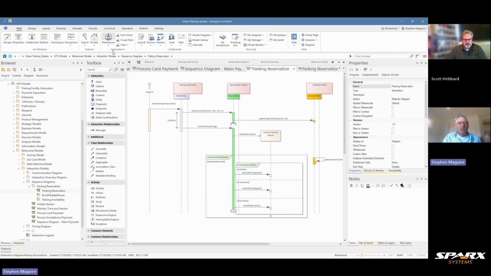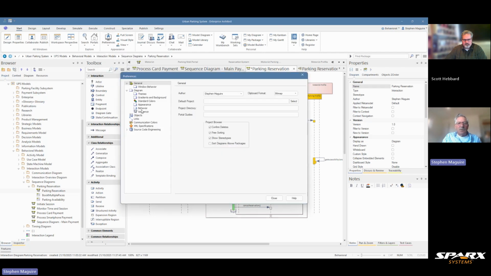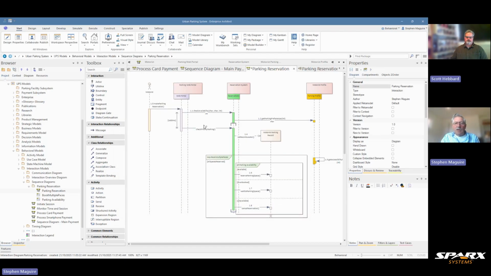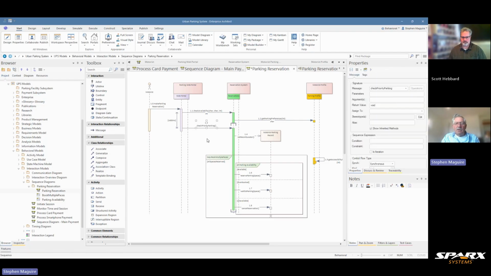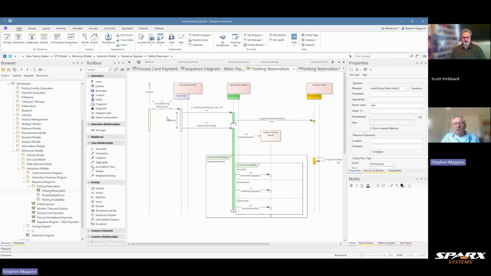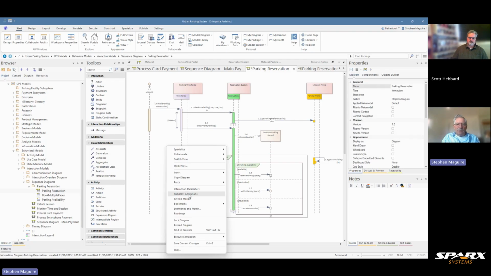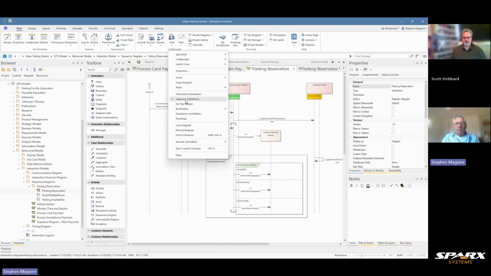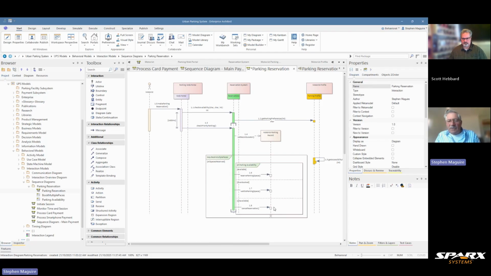We'll go into preferences and sequence diagrams again and show sequence numbering. Let's just put that on for a tick. And you can see now that numbering comes in automatically. And you can just toggle that on and off from the preferences window. But that can be quite helpful. Remember, again, we can suppress our activations, keep those hidden a bit if we want to, turn those back on again. But I encourage you to look at the help system.